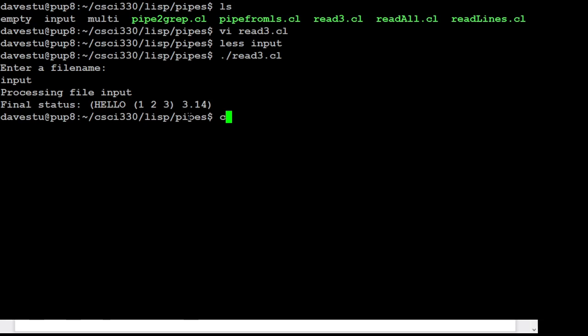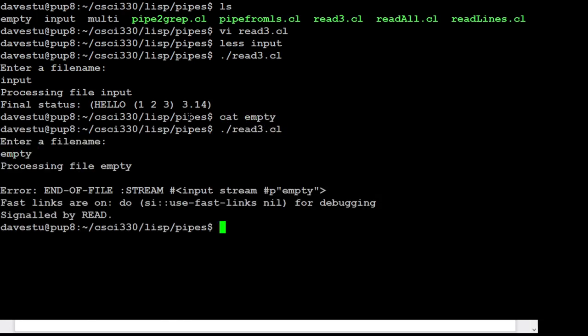We've also got a couple of other files here. You can see there's an empty file. So let's try it on empty just to see what it does. Yeah, we get an error because we tried to read past the end of the file without doing any kind of checks for end of file. So we'll look at checks for end of file in just a second.